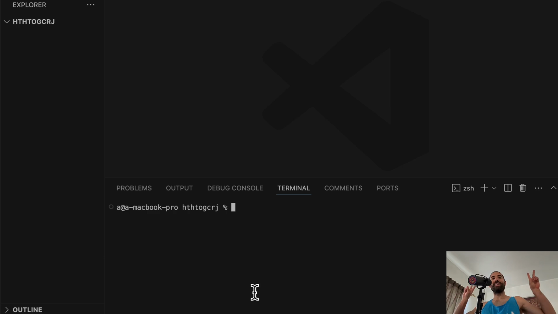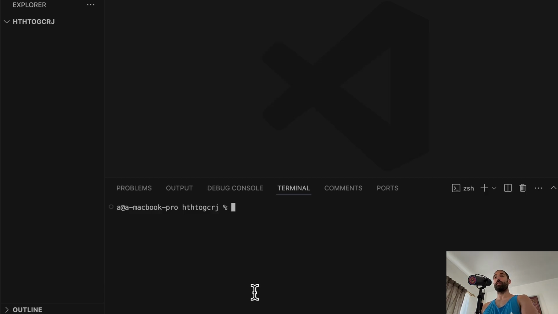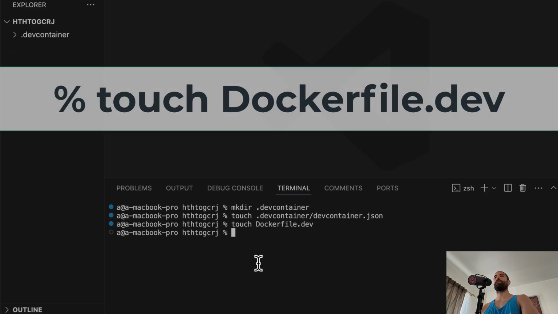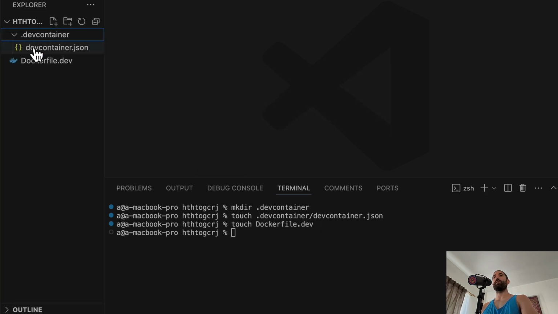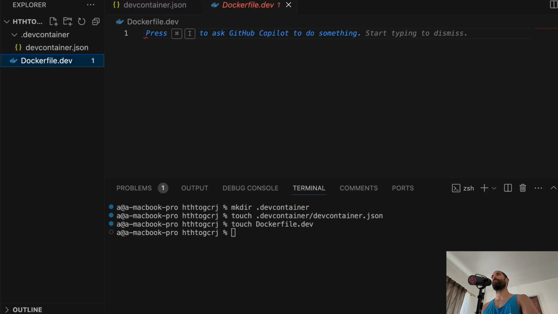Now let's create our dev container. If you're unfamiliar with the term dev container, hold tight. It's going to make sense in a few minutes. In our empty folder, let's create the following folder and files. Let's create a folder called .devcontainer. Inside of this .devcontainer folder, let's create a file called devcontainer.json. And at the root of our project folder, let's create another file called dockerfile.dev. And let's populate the devcontainer.json file with this content. And let's populate the dockerfile.dev with this content.